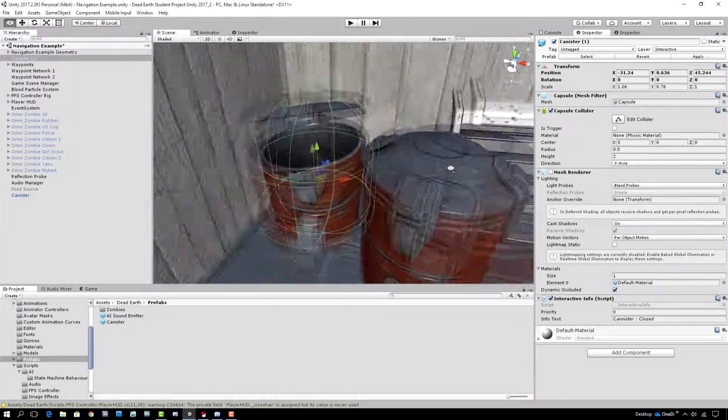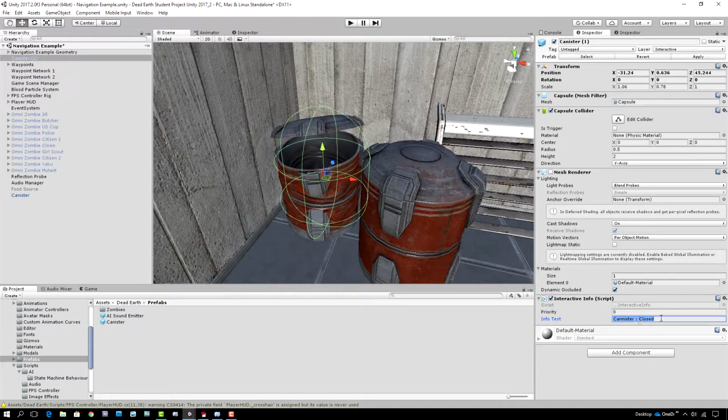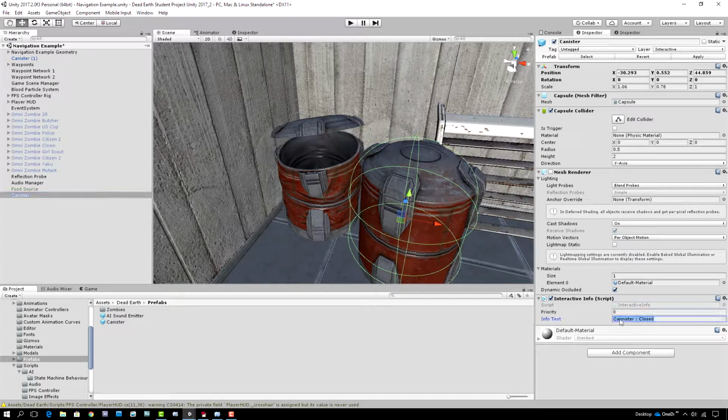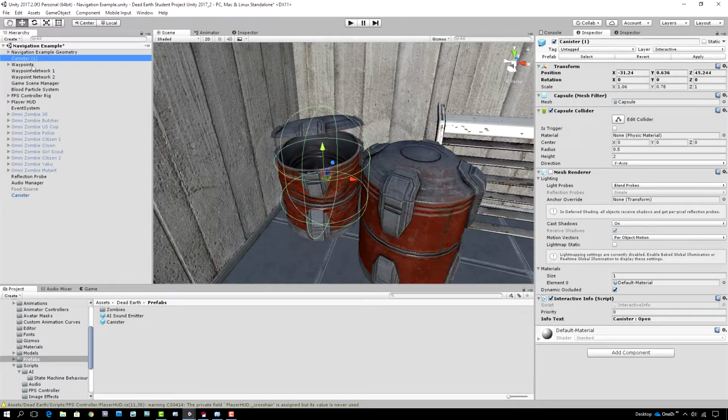Okay, so we have this canister which is open, so we're going to change the info text of this one so it says canister open. Oh, I've also noticed I've used the double N again there for canister. I probably did that on my other canister object as well, didn't I? Yes, I did. And I'm going to rename this canister just canister, so all of my game objects are called exactly the same thing. I'll just drag it down there. So all of my canisters are together in the scene hierarchy.